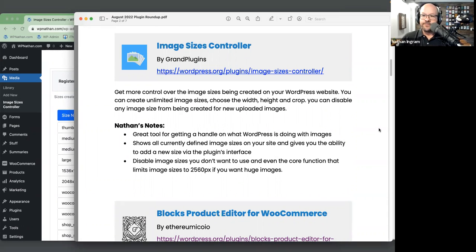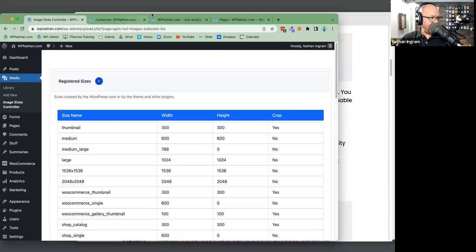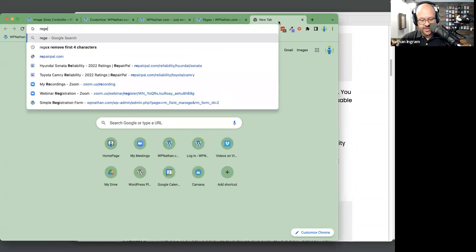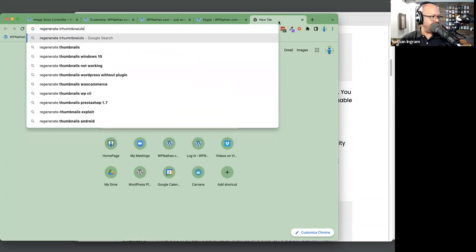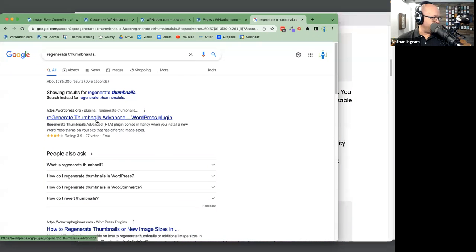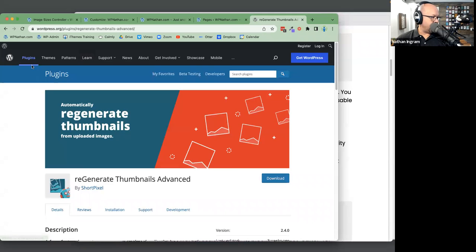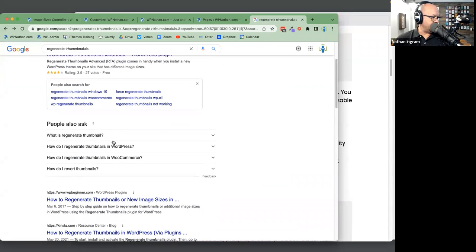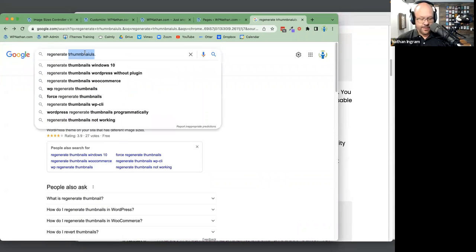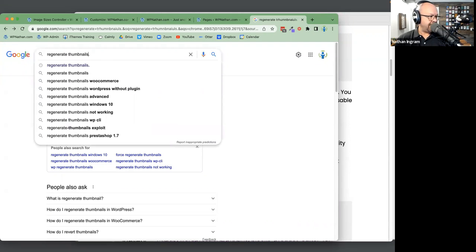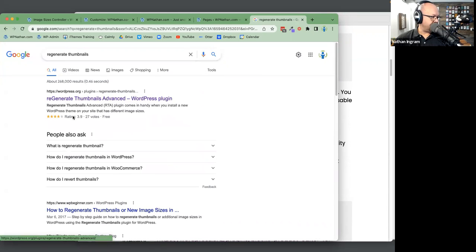Pretty good stuff. And by the way, the plugin I just mentioned, Regenerate Thumbnails, if I can't really spell very well, it's this one. No, that's not it. It is the one, Regenerate Thumbnails. Goodness gracious.